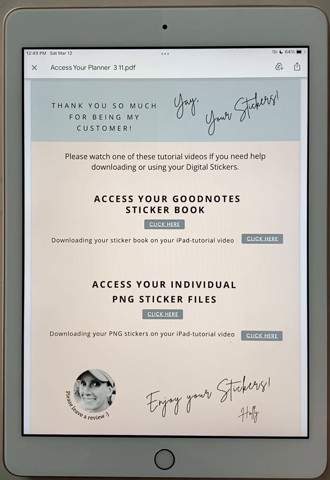I want you to know I'm using the GoodNotes app to read my planner. It's what I suggest all my customers use. I do have Google Drive installed on this iPad, and I'm using the Apple Pencil, and Safari is my browser.